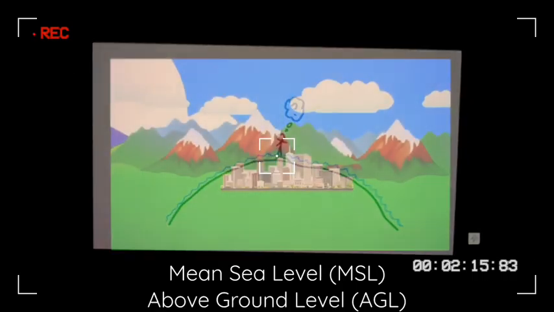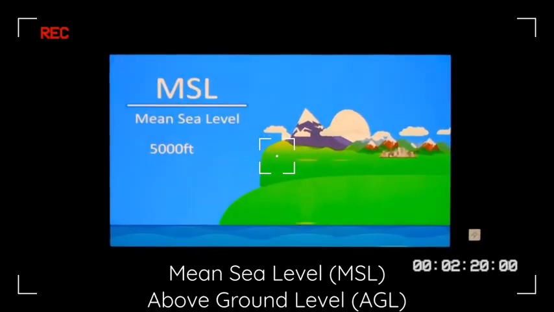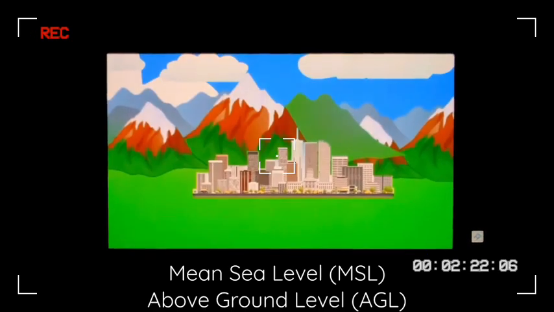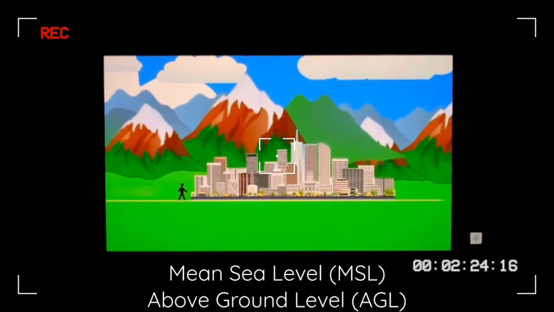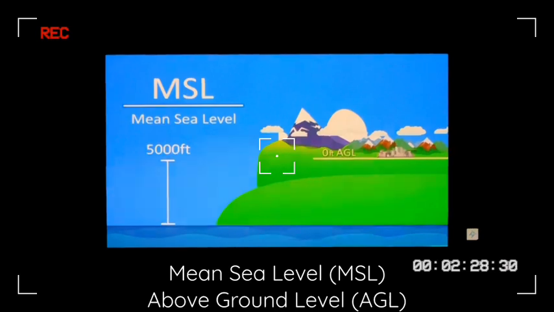For instance, the city of Denver is the mile-high city. That is approximately 5,000 feet mean sea level. Even though you're standing on the ground in Denver, that's 0 feet AGL, above ground level, you're still at approximately 5,000 feet mean sea level.